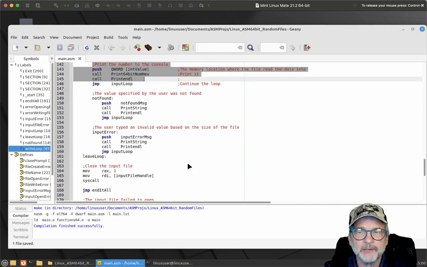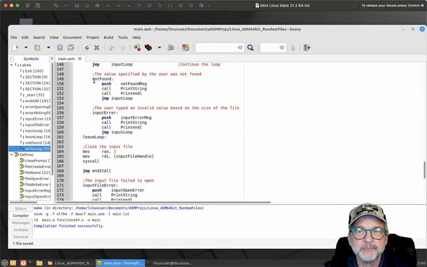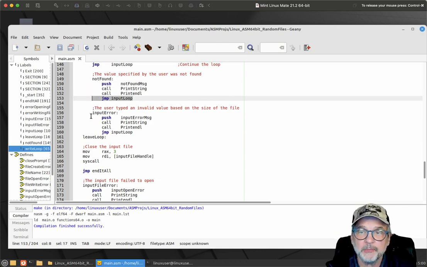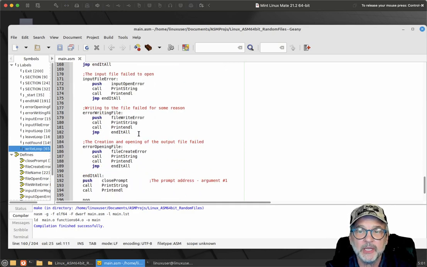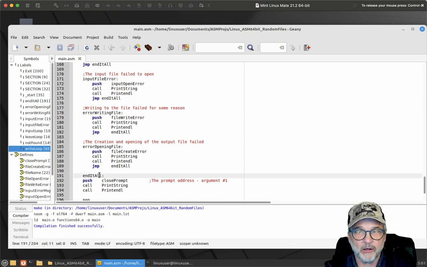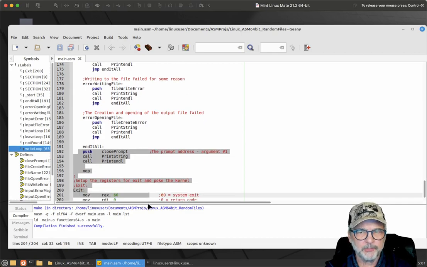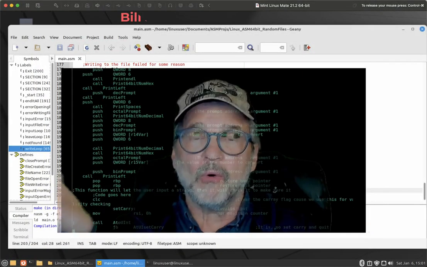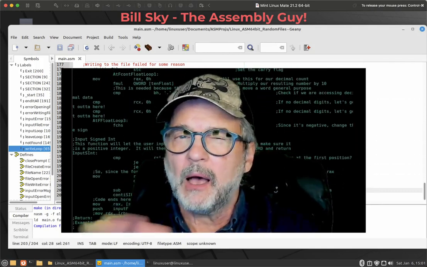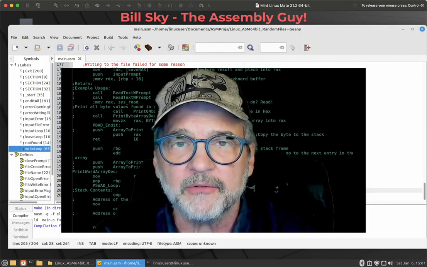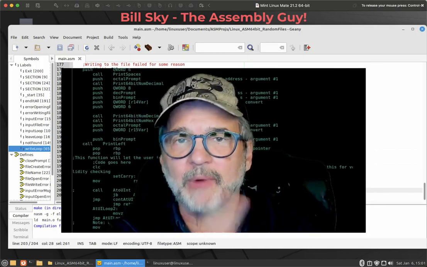Now, real quick, all of my little jumps: if it was not found, we print the not found message, then we jump back up to the top of the loop. If it was an input error, we push that and we jump back up to the top of the loop. If we weren't able to open the file correctly, we print that error. We jump to end it all, which closes the program off and ends the program. So that is random file input. It's not random file output. I might do that later on in another video, but for right now, that's how you randomly read a file.